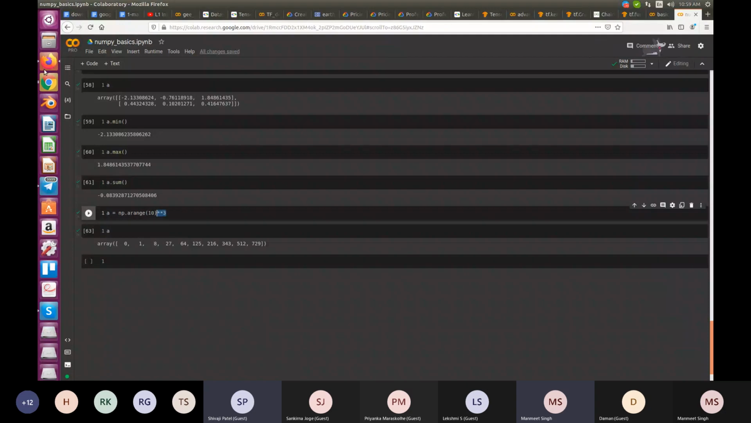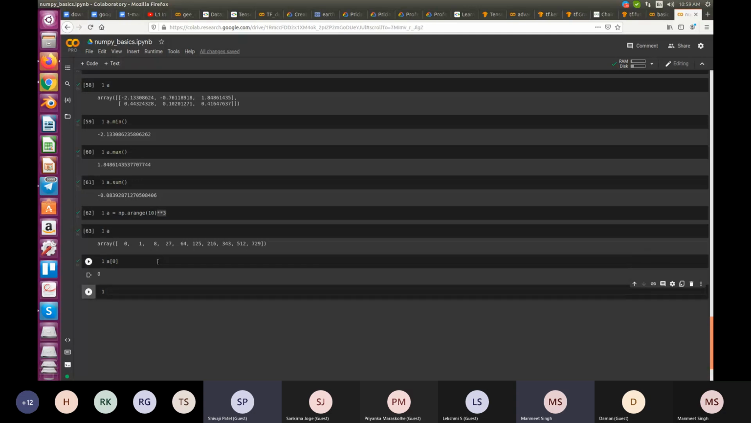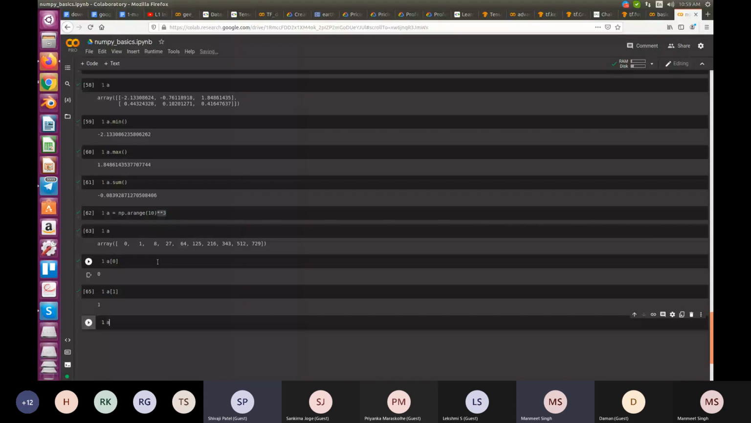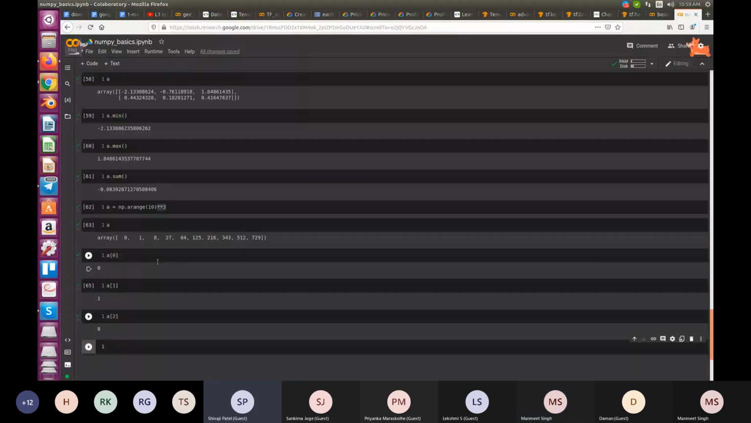So what are we doing? We are indexing them. The indexing basically starts from 0. So you see element number 0 is 0, element number 1 is 1, element number 2 is 8. So this is actually the first element, this is the second element, and this is the third element. But the indexing starts from 0.